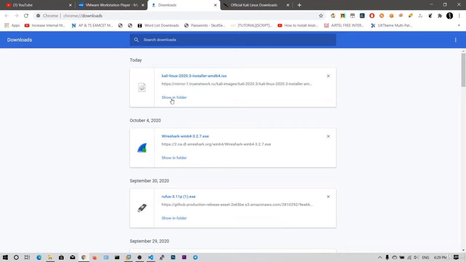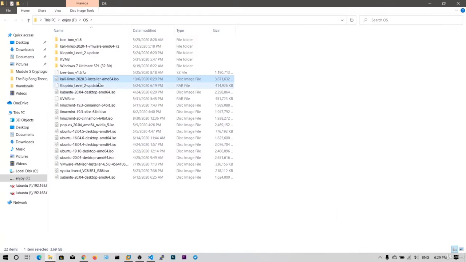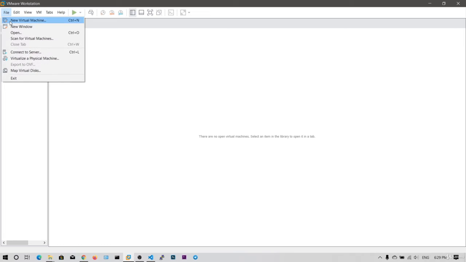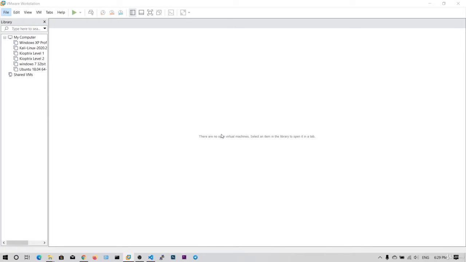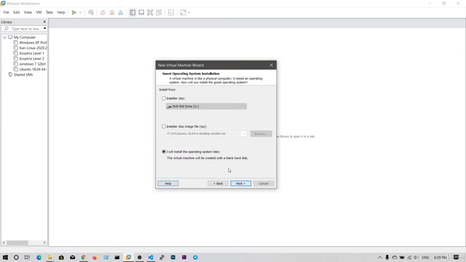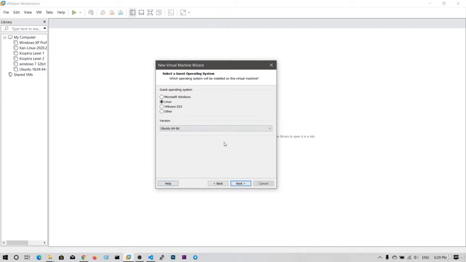So guys, now our download has been completed. Let's go and install it in VMware Workstation. Open VMware Workstation, click on File, click on New Virtual Machine, and now I'm going to choose Typical. I will install the operating system later, and click on next.